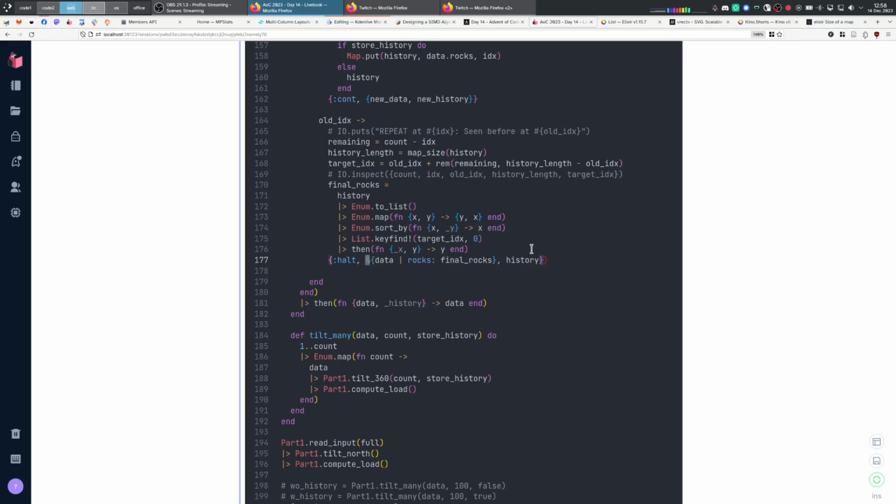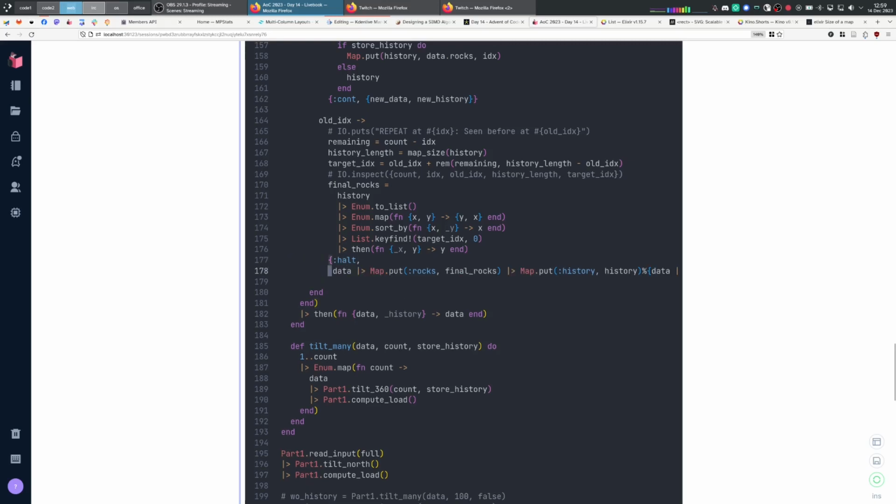So here, instead of returning a tuple at the very end, we're just going to append the history to data. This is now going to be data piped into Map.put rocks, final rocks, and then map piped into again Map.put history. And this is unreadable, so let's split that onto multiple lines.